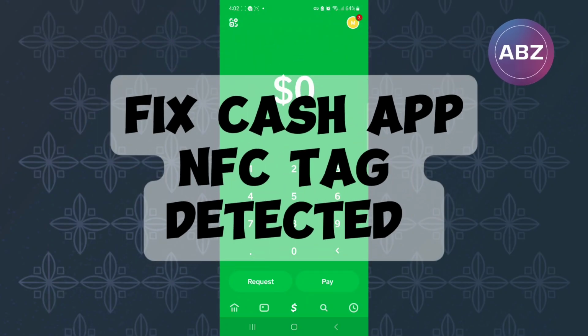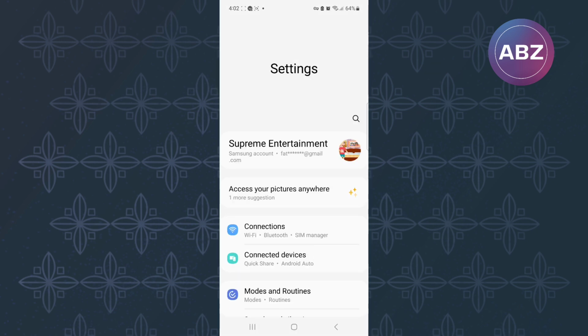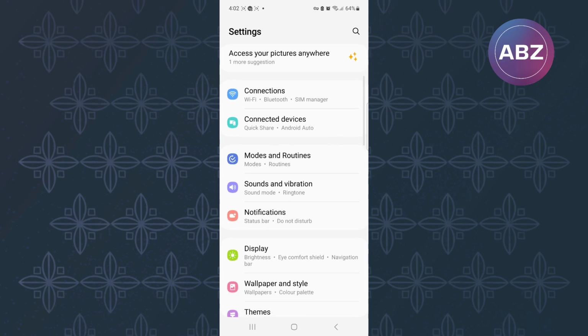How to fix Cash App NFC tag detected. In this tutorial, I will show you how to fix Cash App NFC tag detected. The first step is to go to the settings of your phone. The tutorial is the same, although different phones may have different settings layouts.